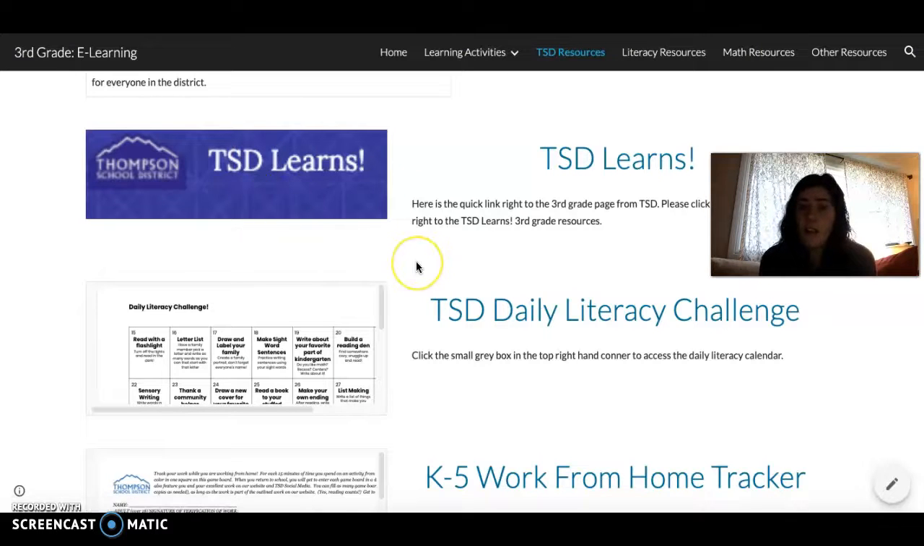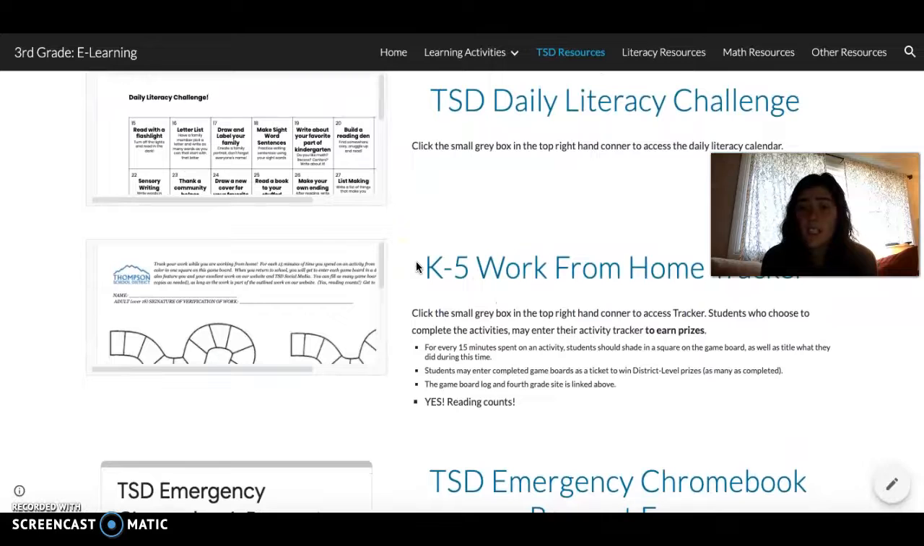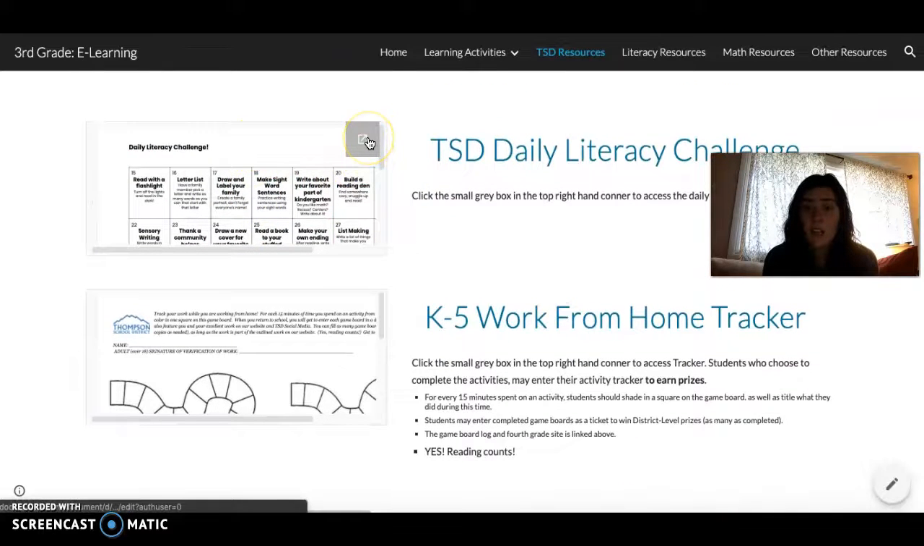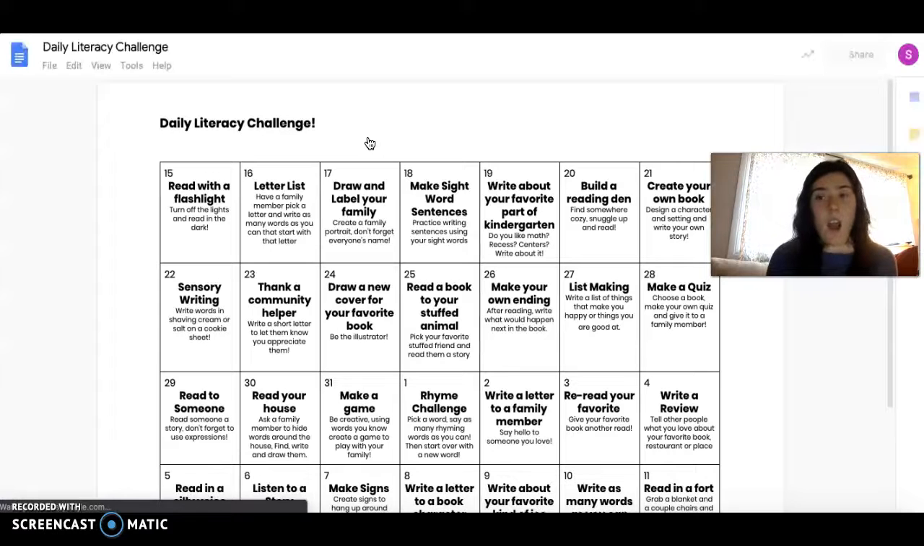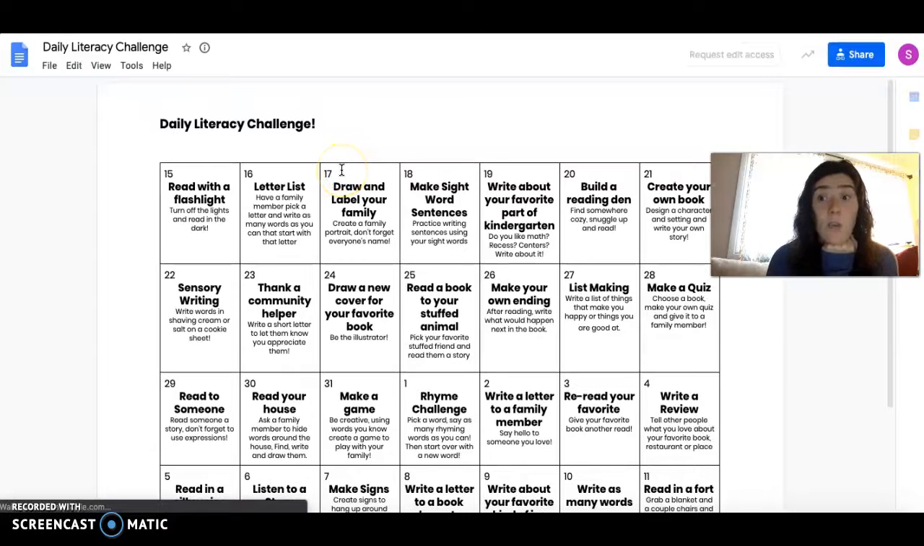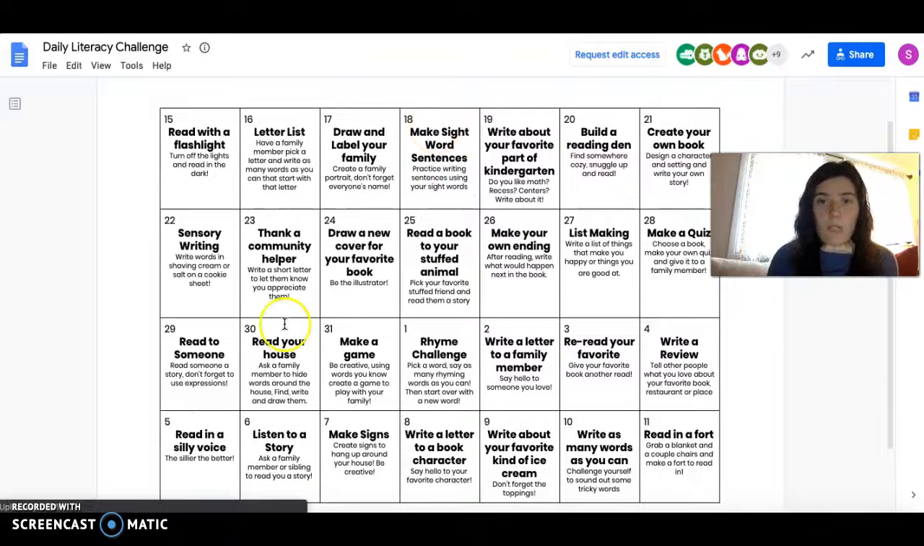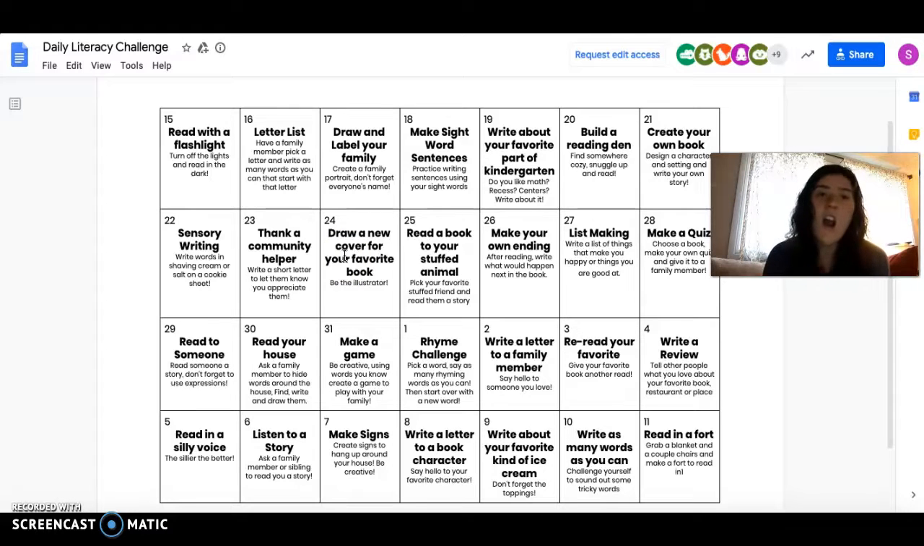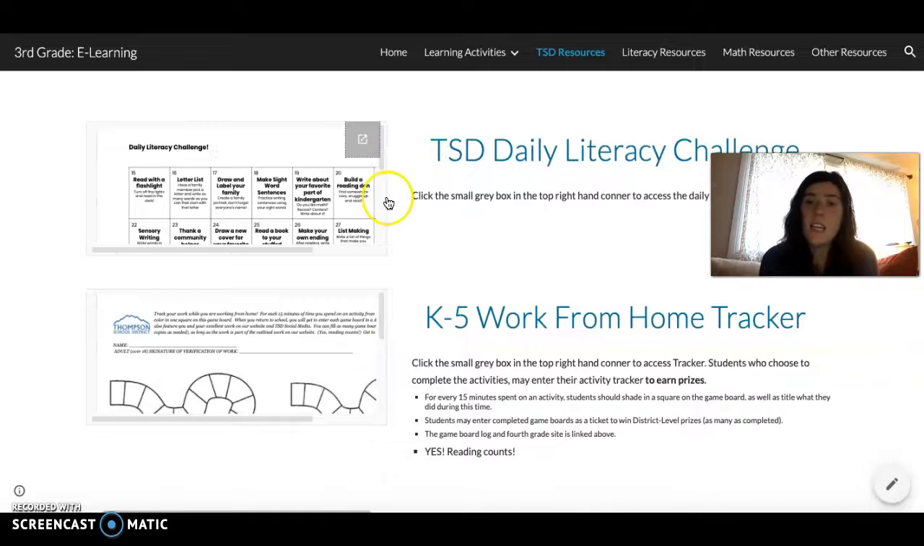So also provided by TSD is a daily literacy challenge. So if you hover over the image and click on this square box, it will bring you to the direct Google document of the daily learning challenge, which is super awesome. So this is what it looks like, and just please make sure if you can, read for 15, 20 minutes, partner read, flashlight read, all these different types of things that you can do within this literacy challenge, which is awesome.